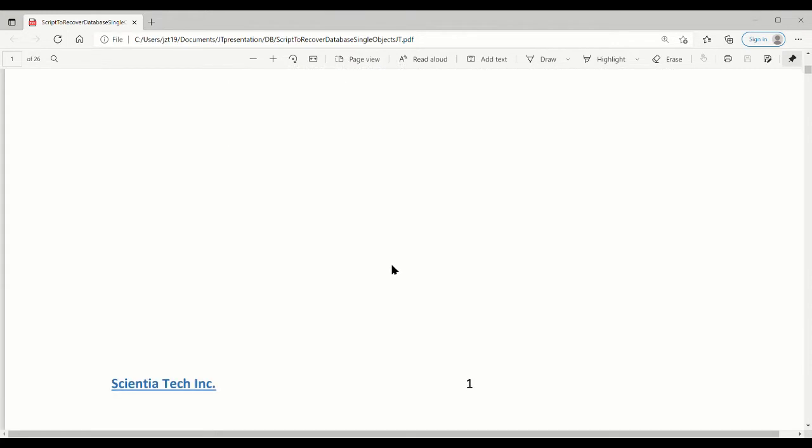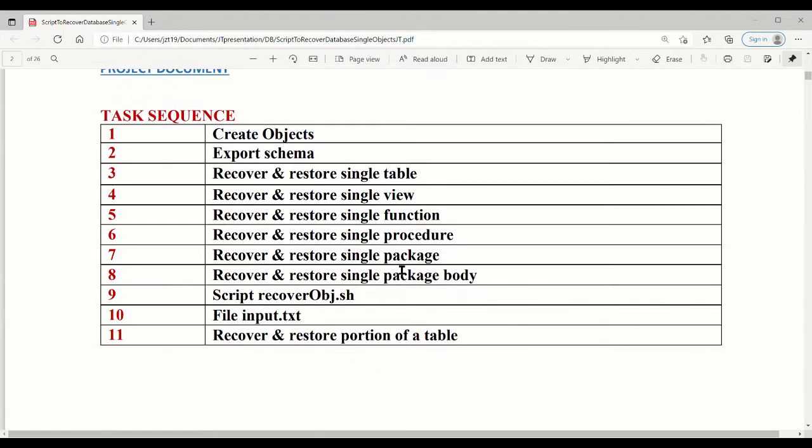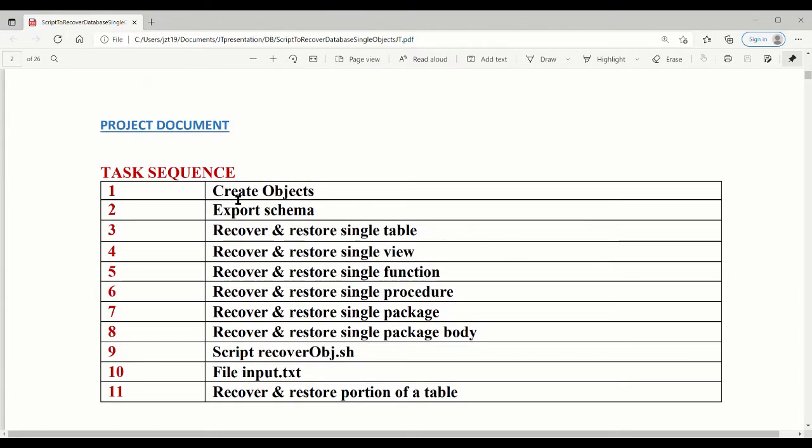So this is general purpose. For the testing purpose, what I'm going to show you is, first, I create these six different types of objects in one schema. Then I export this schema. Then, using my script, I recover the table, view, function, procedure, and package body. When you see how to do it, you might use my script. I'll quickly explain what my script is and how it works.